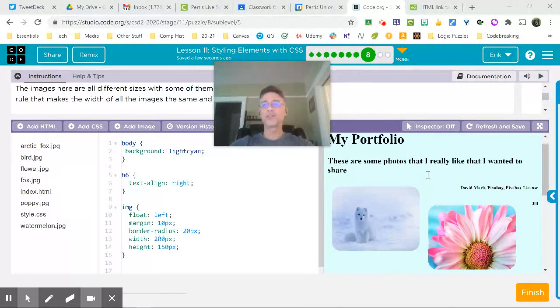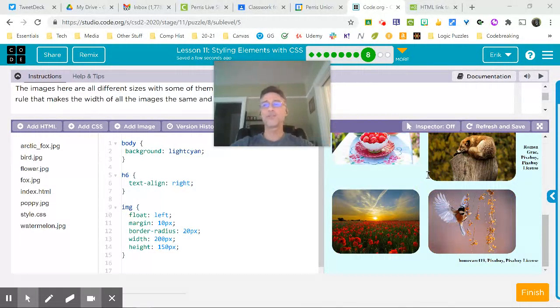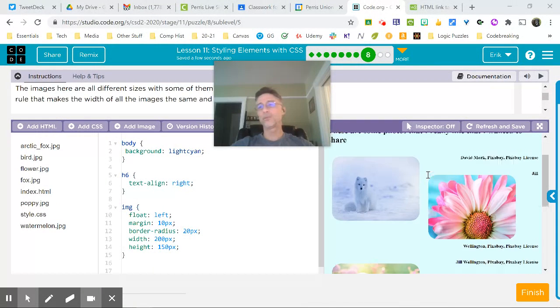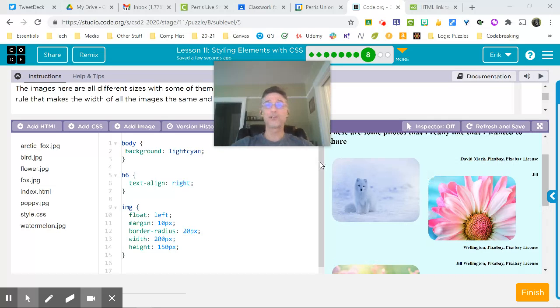Nope. I made them all the same size and sized them down, so now they're fitting much better on the screen. We're going to have to work on the text, but this is looking pretty good so far.